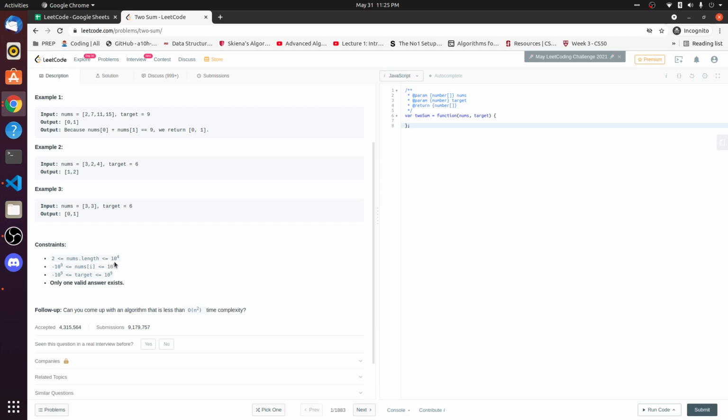And they have given the constraint that 2 is less than or equal to nums.length, which is less than or equal to 10 to the power of 4. So basically this is about time complexity. Maybe in the upcoming sessions I can explain what O of n square is.